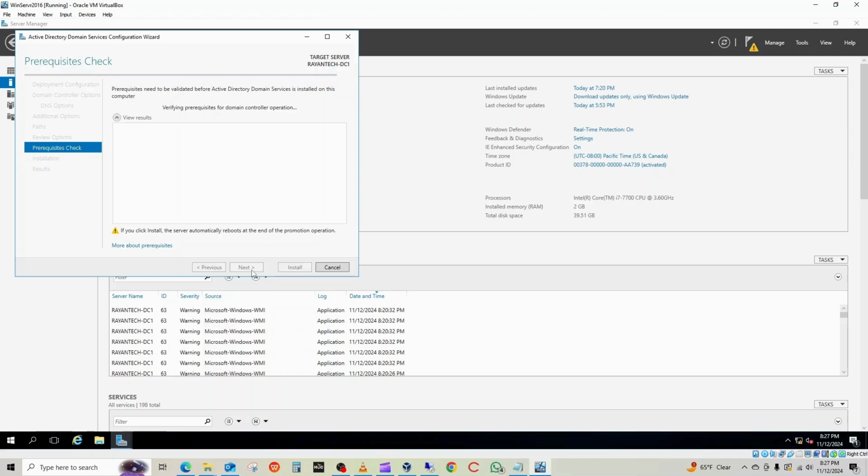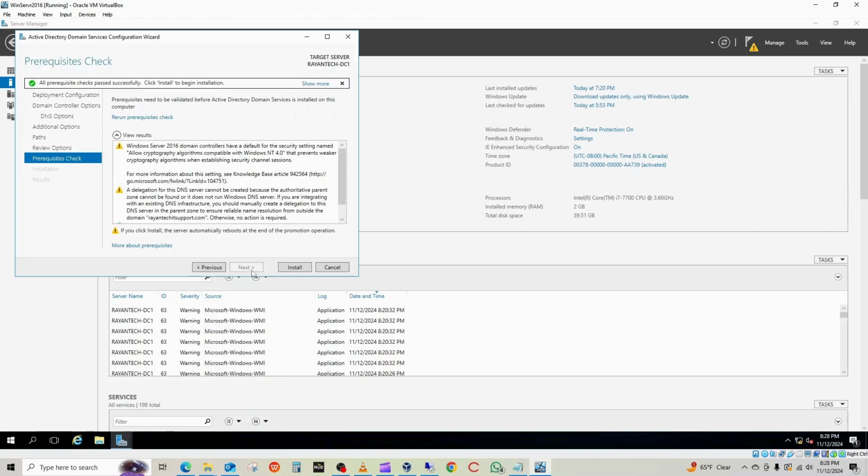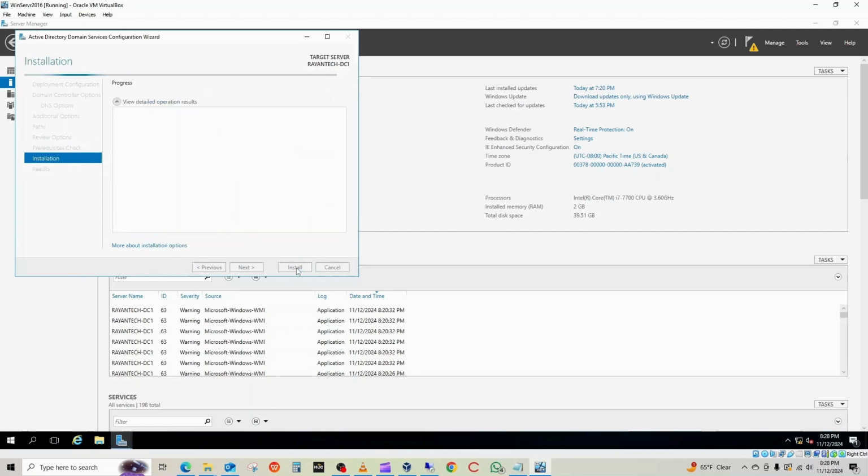Here it is running the prerequisite checks. It says prerequisites need to be validated before Active Directory Domain Services is installed on this computer. As you can see, we have received a green check. It means we've passed the prerequisite checks for the installation. Then we choose install. Then you begin the installation of the domain controller.